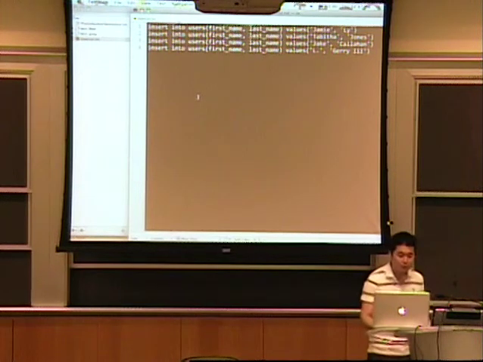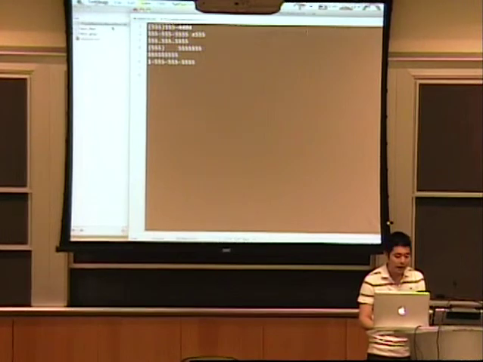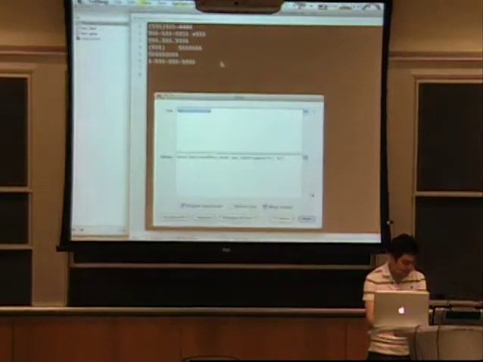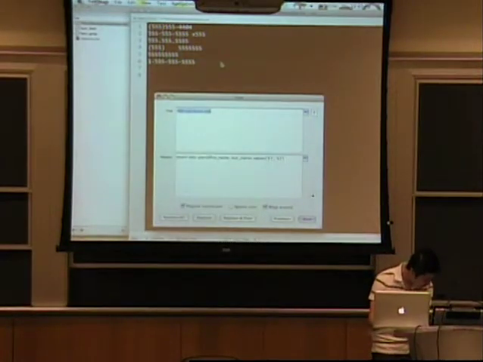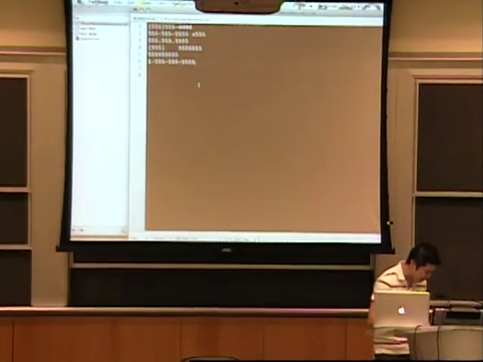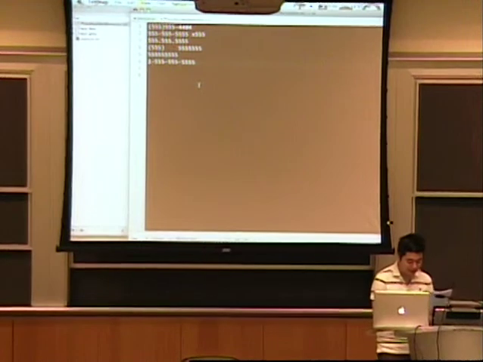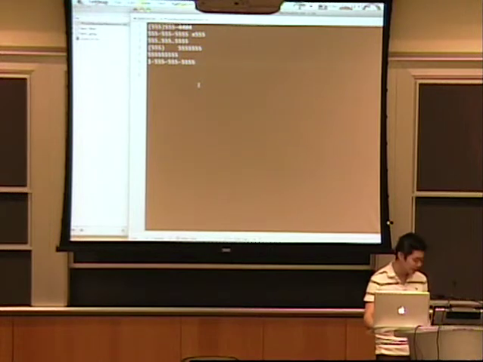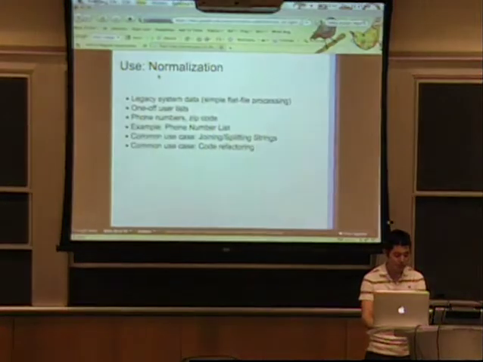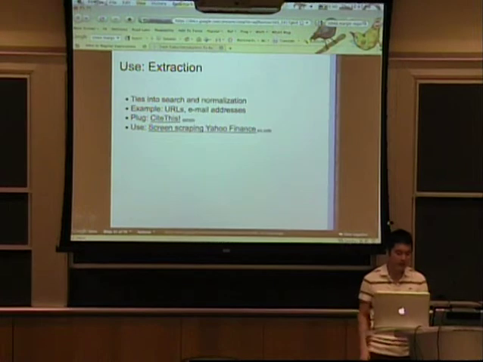Okay, I have one other example, and that's normalizing a phone number list. The regular expression for that is actually super long. It's not super long, but I can't read it and type it. I'm kind of running short on time, so I'm going to just skip that. But if you're interested, it'll be in the presentation when I send it out.